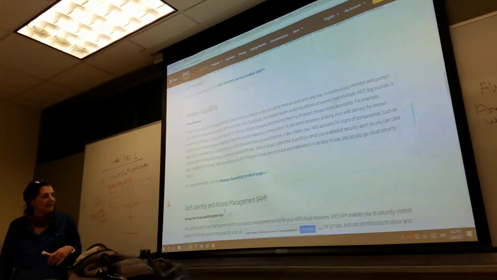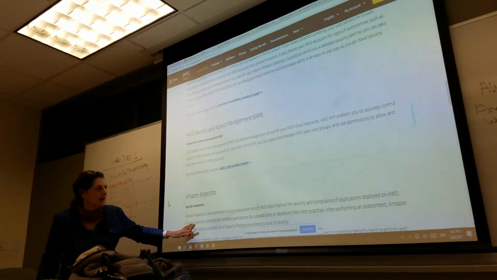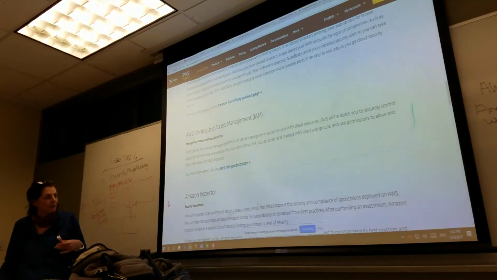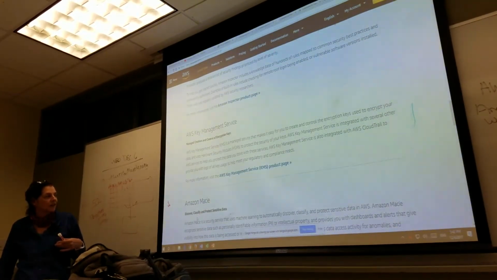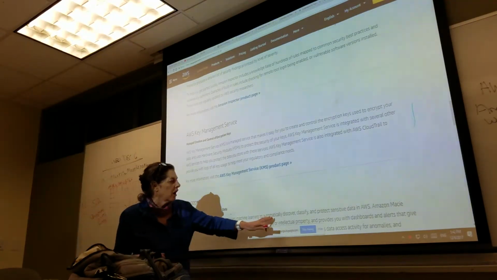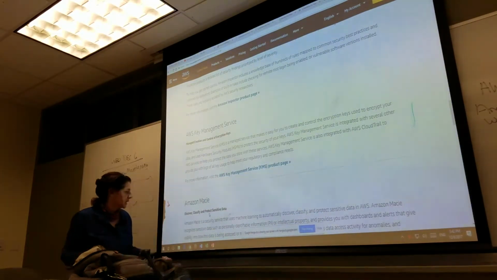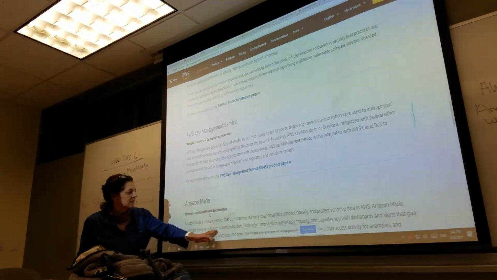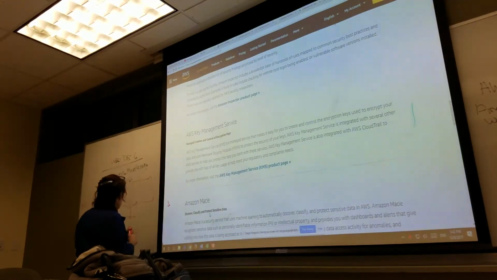You get identity and access management. Remember we were talking about it? Inspector, an automated security assessment that helps improve the security of applications. Everything automated that you're not going to do. Applications for vulnerabilities, and management services to discover, classify, and protect sensitive information. It uses machine learning again to automatically discover, classify, and protect sensitive information. It recognizes sensitive information such as personally identifiable information, PII. Everybody hear about that?